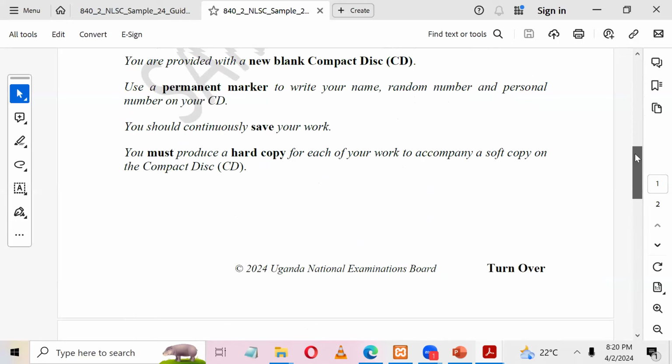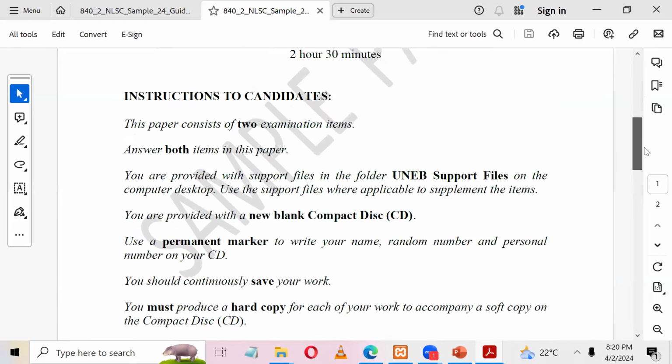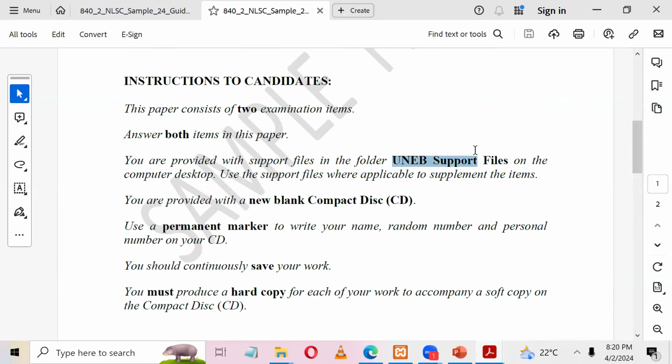Also, we are expected to have the website put on a CD. That means people were fearing that WordPress on localhost would not work. We are going to show you how to export it so that it is static HTML files which can be put on a CD for use. And basically, they also give what you call support files.